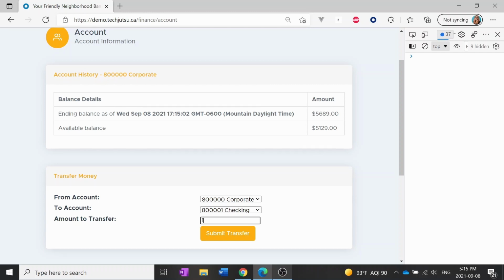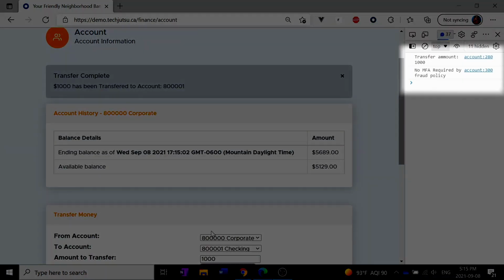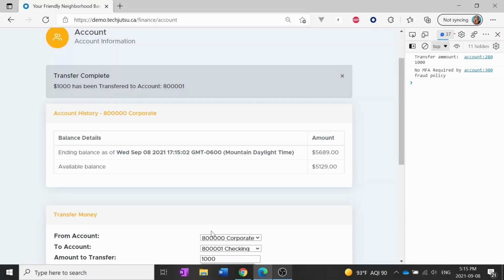So when I go to submit transfer, it's reviewed by the Shape fraud headers, and Shape says there's no MFA required by fraud policy. You can see we've got it up in the console here for you guys to see a bit more easily what's going on. And there we go. I've already had $1,000 transferred, and I saw no friction on my side.